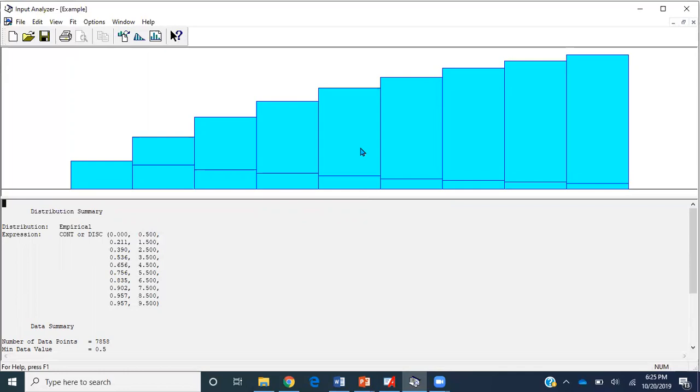So try to do that, or try to fit data for different things for your project or whatever you are working on in Arena, and then use input analyzer to play with the system. Thank you all.